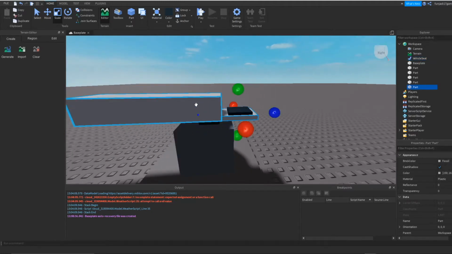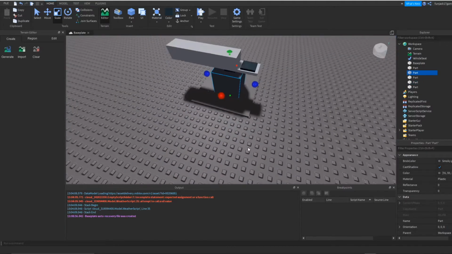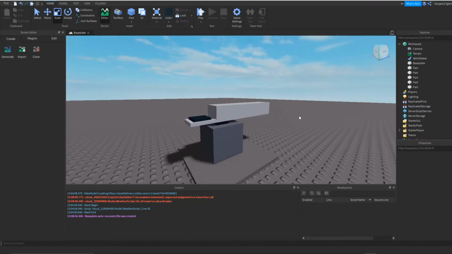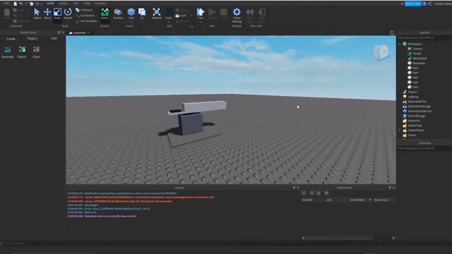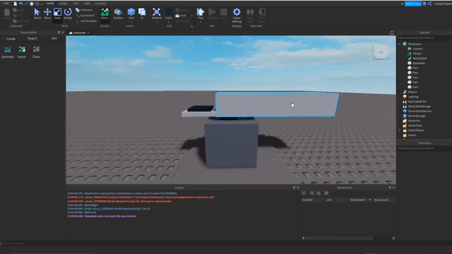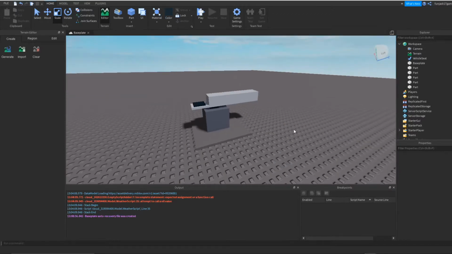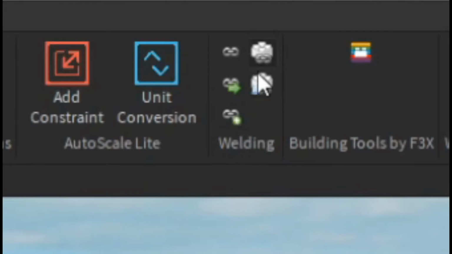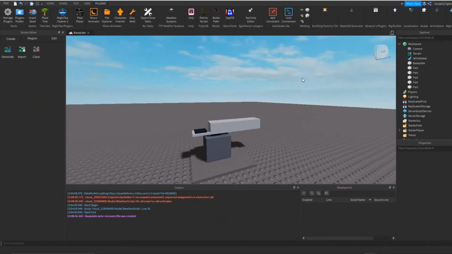We got another part: turret, base, decoration, and bottom. There, seems alright. Time for the organization part. We have to weld all of these, but I have a new plugin, just a welding plugin, so I can weld things easily. Not the moon editor anymore.